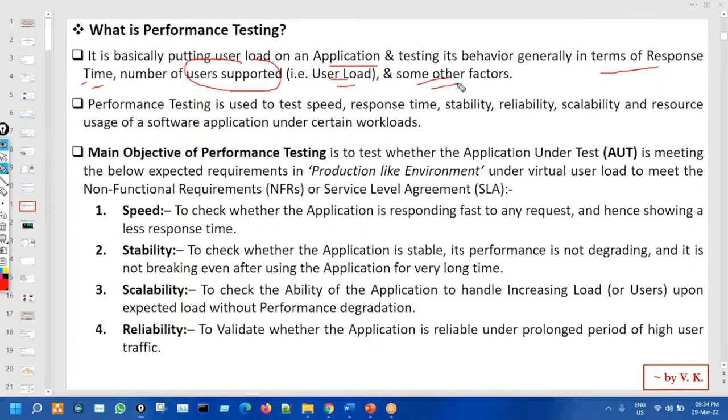In other terms, you see, performance testing is used to test speed, response time, stability, reliability, scalability, and resource usage of the software application under certain workloads or certain user loads.